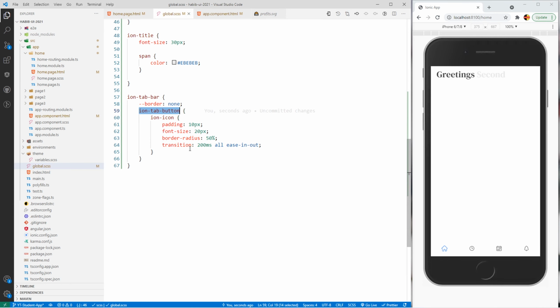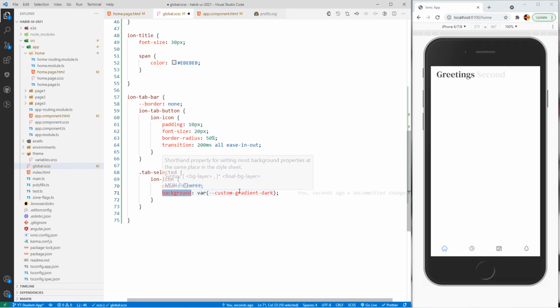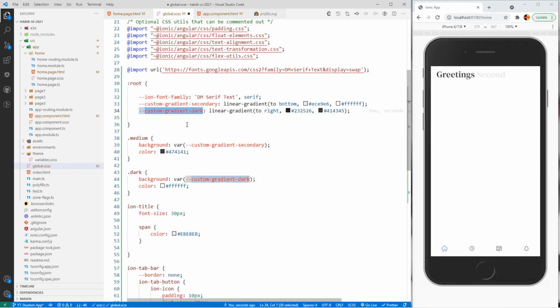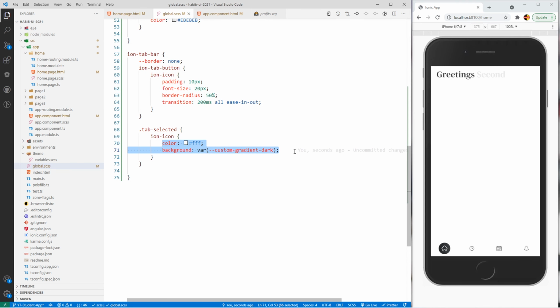This is for all tab buttons, I want it for the selected one, so I will target the tab selected class, and from there I will change the ion icon color and background to the one from the variable. So like this, I want the color to be white for the selected icon only, and the background I will change it to the custom gradient that I just created here. So here is the result. Whenever the tab button is selected, it will fall back to these values.